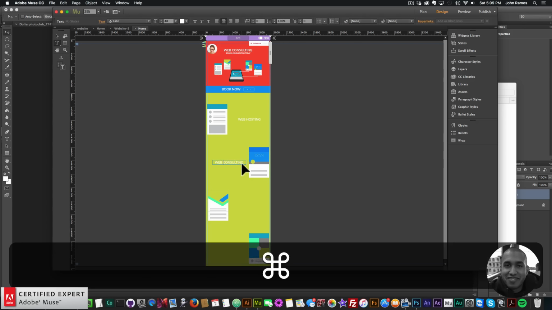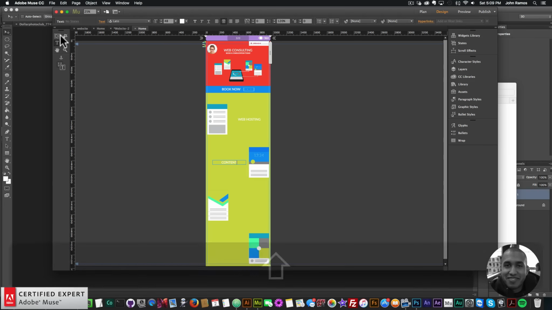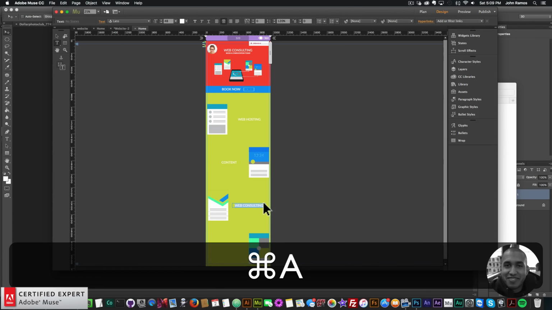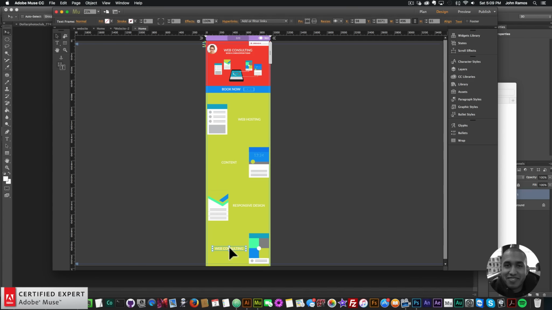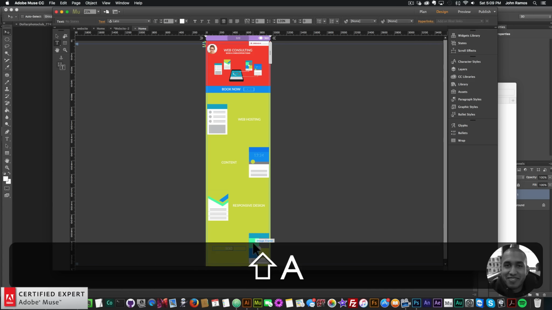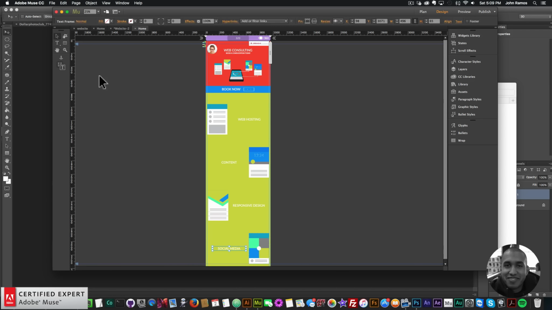Right over here to the left, I'll say content. And I'll paste again. And I'll say, what did I say? Responsive design. Okay, and then I'll paste again. And here I'll say social media. All right, so there we have it.